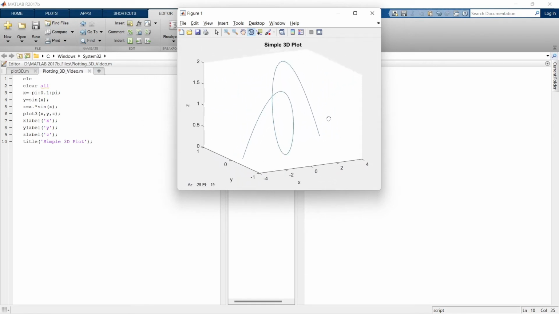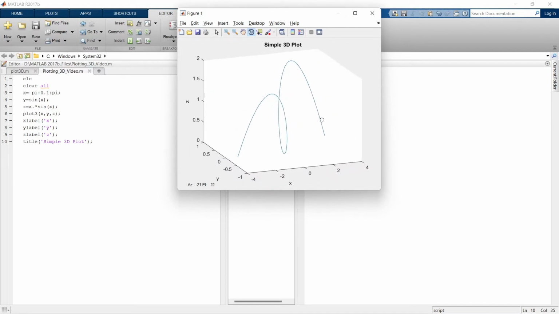When I am shifting this graph, over here in the bottom left corner, you can observe two values, AZ and EL. Right now azimuth is minus 21 and elevation is 22. Azimuth means what direction to face, basically horizontal movement, and the second term represents elevation. Elevation means vertical movement, at which height you are observing.